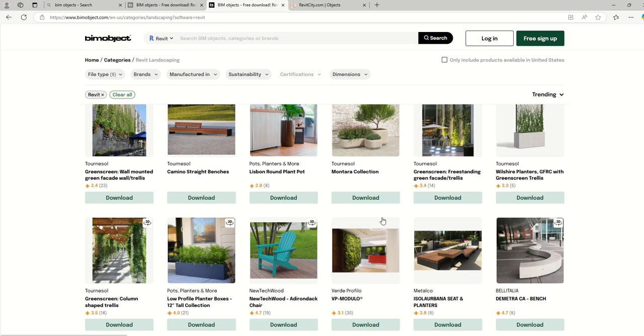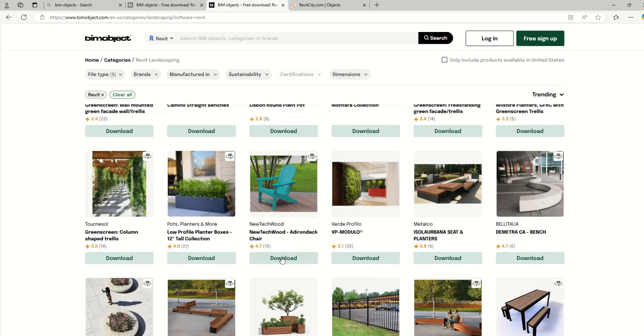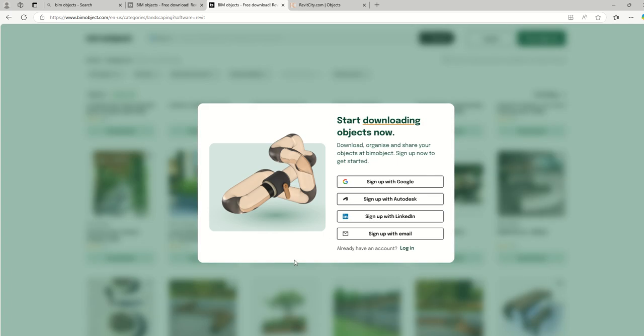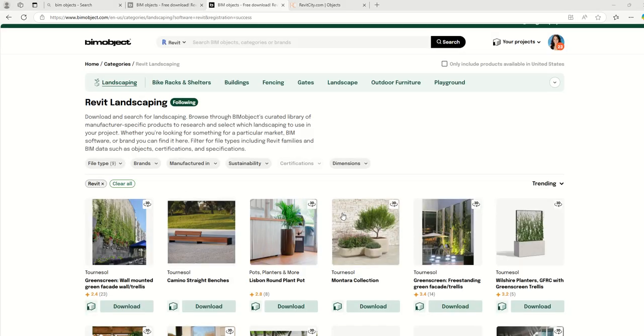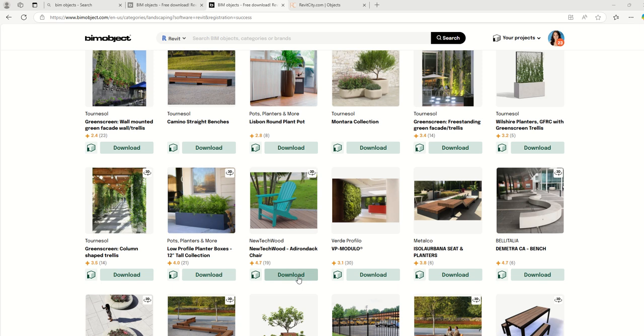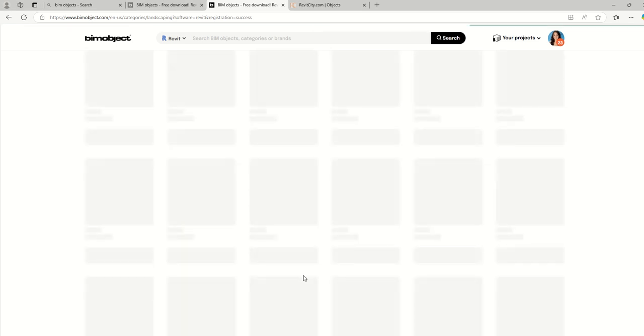And then if you're having issues downloading these, I just want to reiterate. So for example, if I want to do this Adirondack chair, and I go to download, oops, I've got to sign in real quick. Okay, hold on, let me pause. Okay, I'm signed in. Here we go. So if I want to do the Adirondack chair, I click download.